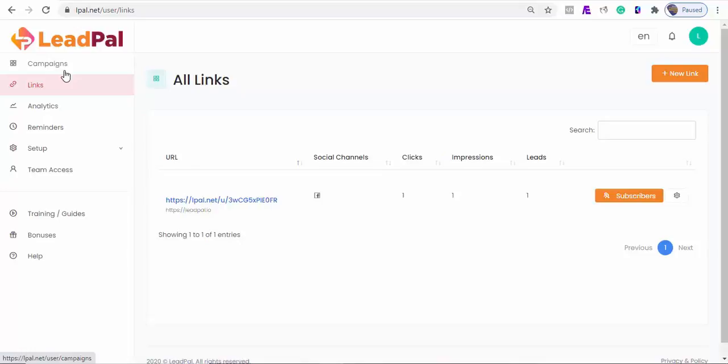Collecting leads with LeadPal helps you to collect verified leads from these social platform users.